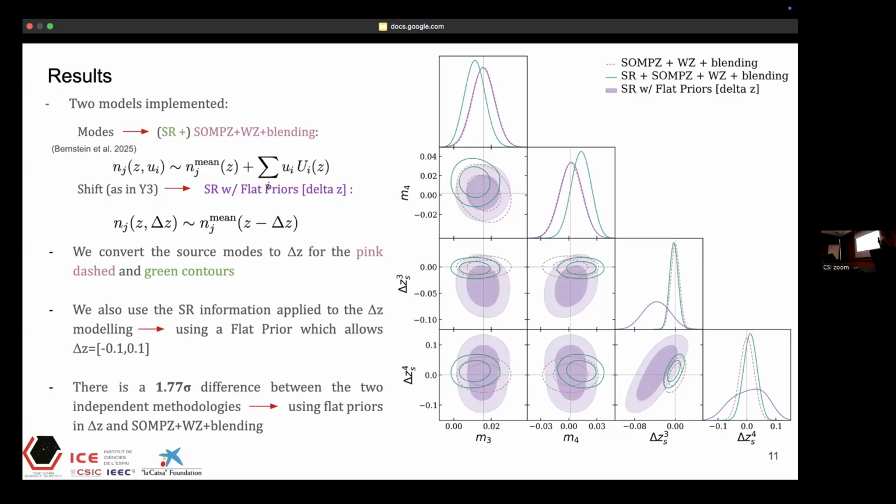For example, in year 3 and in most of the surveys, to get the posterior of the error in the redshift, they take the mean redshift and allow for some shift. This shift can go from minus 0.1 to 0.1. This is what we call flat priors. But in year 6 we also have a new implementation that is called modes. Please don't ask me a lot about this. If you want to know something, there is Gary Bernstein, and good luck reading the paper. So we wanted to see how far this new way to calibrate the redshifts is from the one that we were used to.